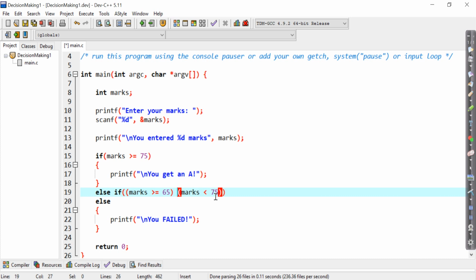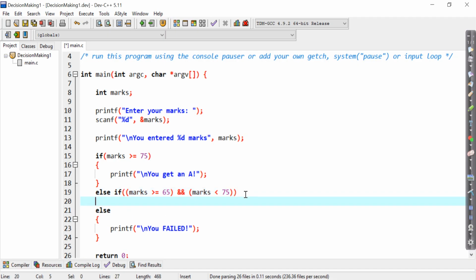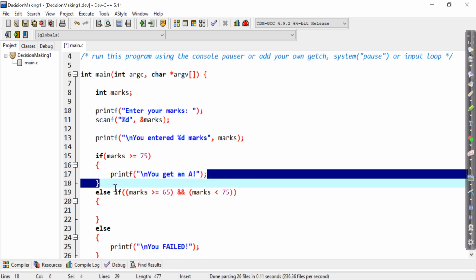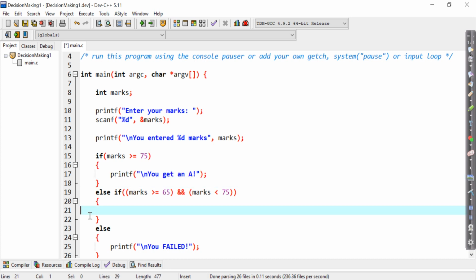Since I need both these conditions to be satisfied, I say AND, and the logical AND operation is implemented using two ampersand signs. Please do not be confused with a single ampersand sign. That is a bitwise operator, which we will cover in a different lecture. You need two ampersand signs to say that this is a logical operation. And then we say printf. I'm just going to copy paste here.